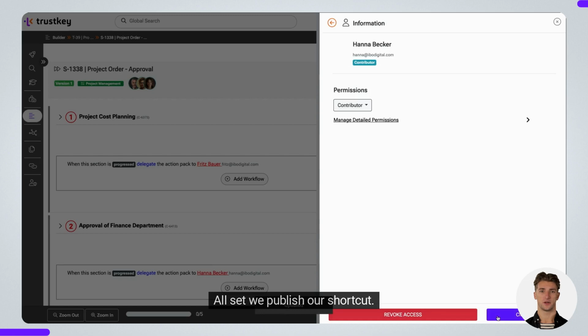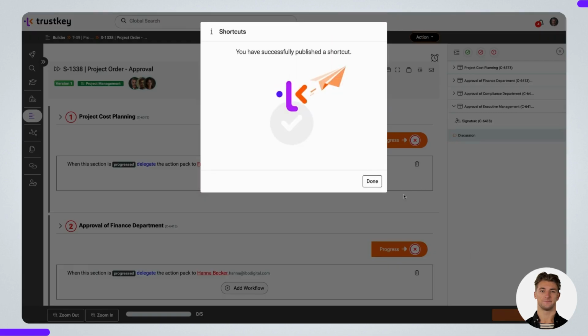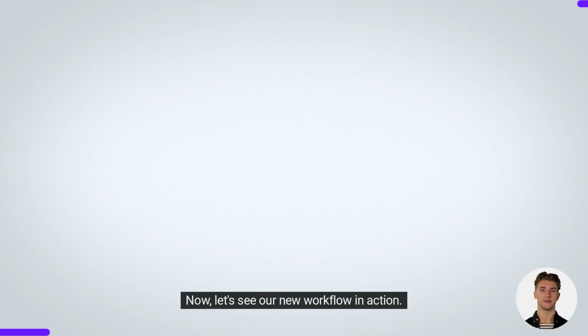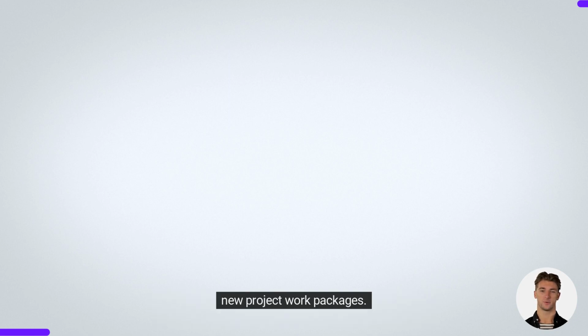All set, we publish our shortcut. Now, let's see our new workflow in action. Emma, who works in order management, initiates the shortcut project order for planning and approval for new project work packages.